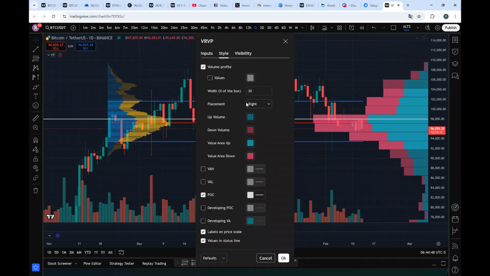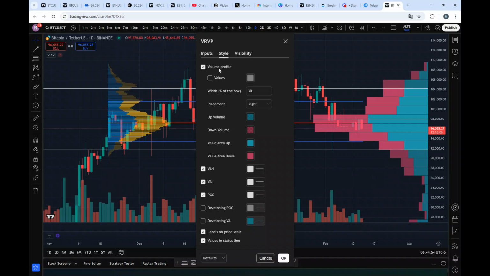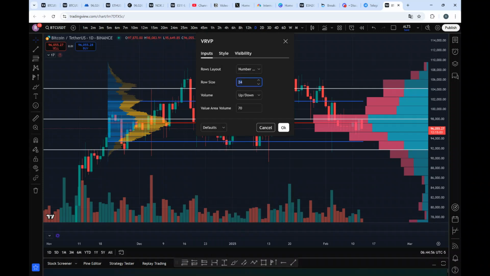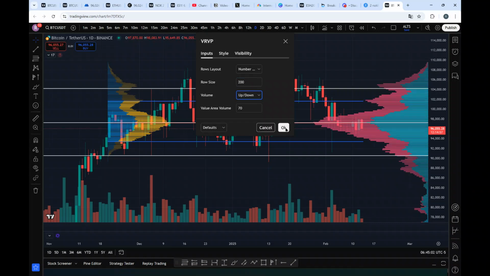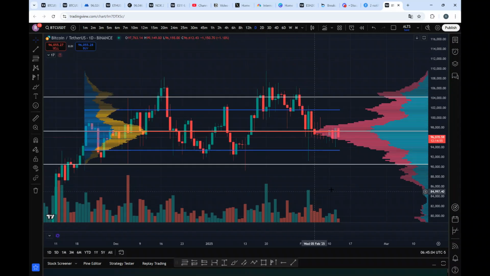Double click, and there you can see that you can change all kinds of stuff. For now, I just want to see the value area high, value area low, and I'm going to change my row size to 200 so I can see more bars, and that's pretty much it for now. There you can see it changes.